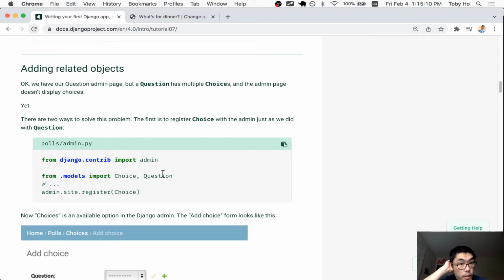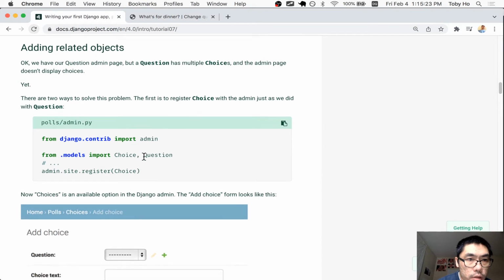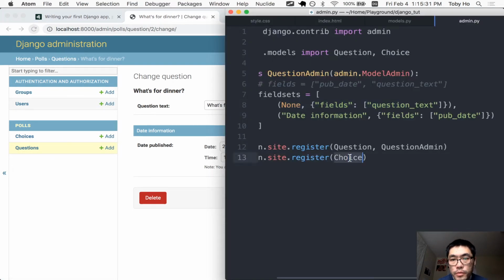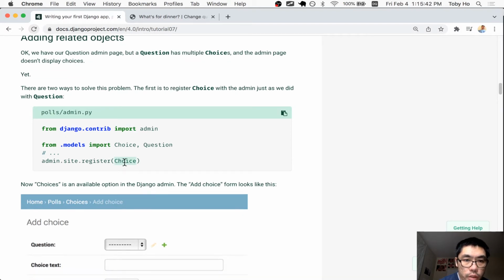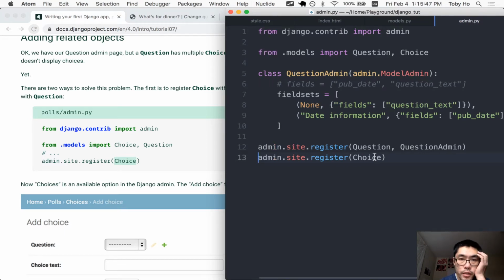Adding related objects. Okay. So a question has multiple choices, and you're saying we can actually put the choices directly on the question page. That would be amazing. And that's kind of why I registered the choices to be usable in this admin interface, but apparently you can just put them directly into the question page. So, I do need to register choice, and I had already taken the liberty to do that in a previous video.